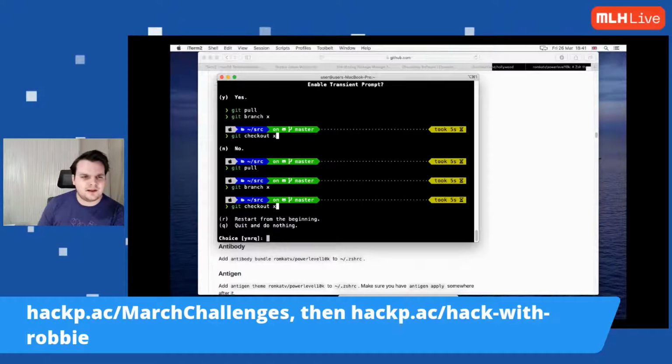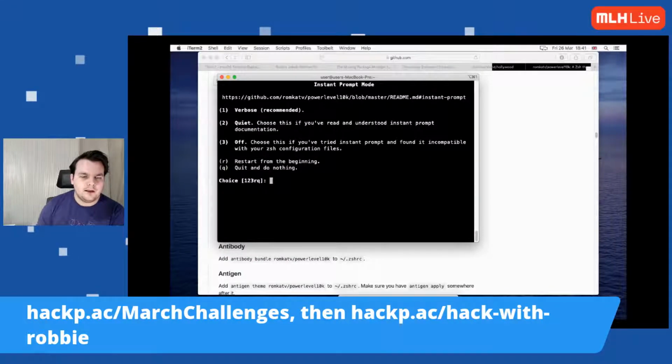Transient prompt is a little bit confusing at first. Essentially, these are all commands that you've run in the past, and it will only show the latest prompt. I'd rather have the prompt show on every single command, so I'm going to hit no. Instant prompt mode. The recommendation is for verbose. I haven't read the documentation, so I'm just going to leave it on the default option there.